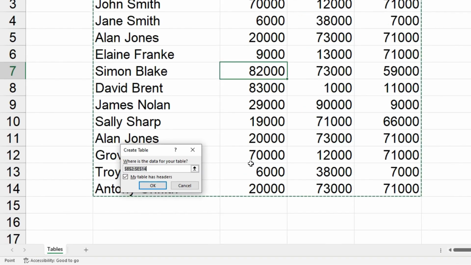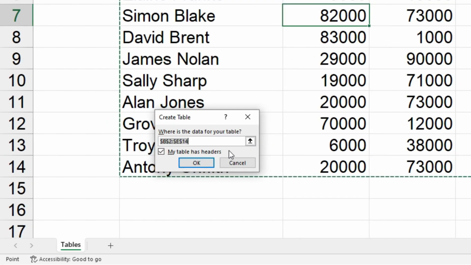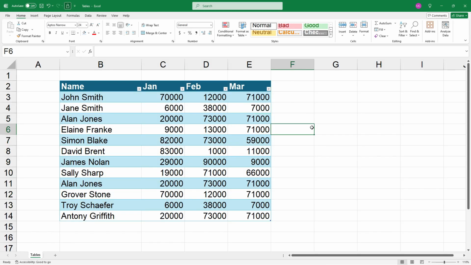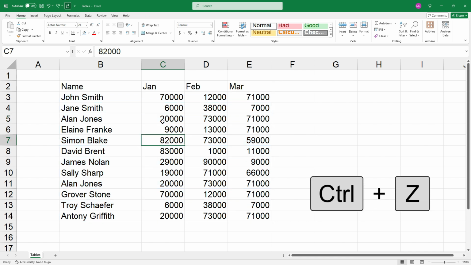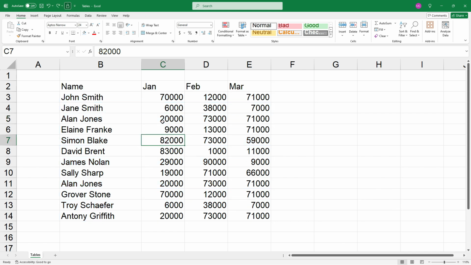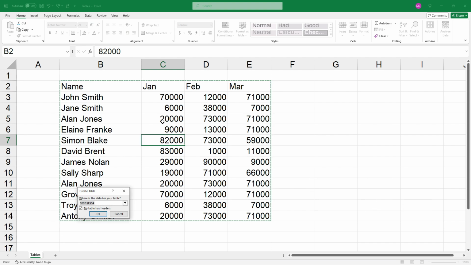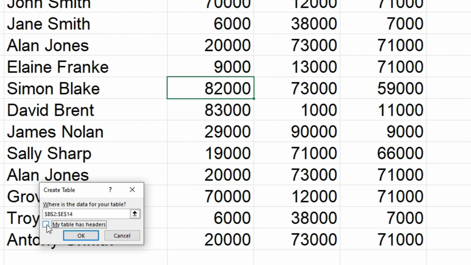And all I need to do here is just confirm the data selection and also that my table has headers and press OK. And there you can see that Excel has formatted everything as a table. And once again, we have these drop downs and we also have the Table Design tab in the ribbon. All right, I'll just undo that and I'll Ctrl T again. And this time I'll show you what happens when you uncheck My Table Has Headers and then click on OK.